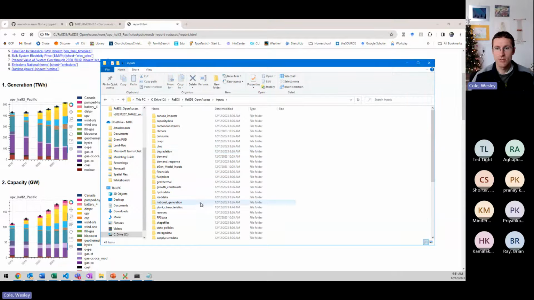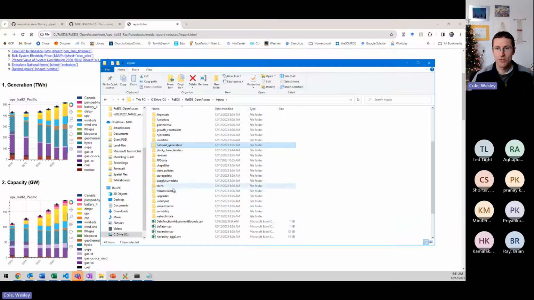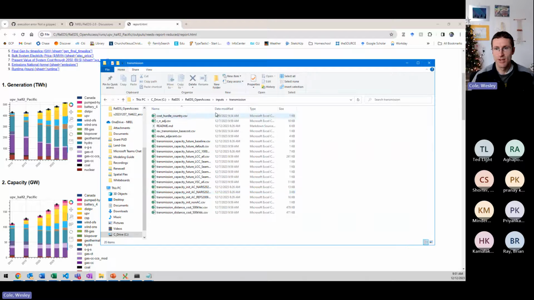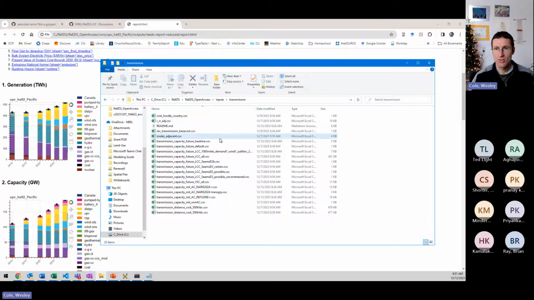Yeah, one more question about defining transmission lines. Let me just show you where transmission is real quick. So I'll do a couple pieces. So one, in inputs, you could just start looking and saying, where is stuff? There's a transmission folder. So here's where transmission inputs are located.